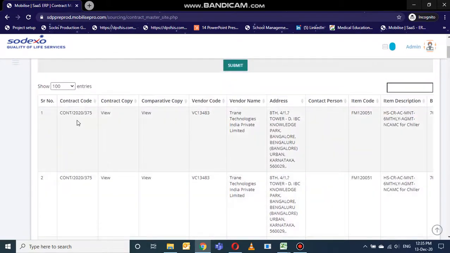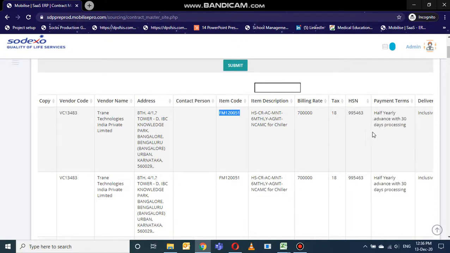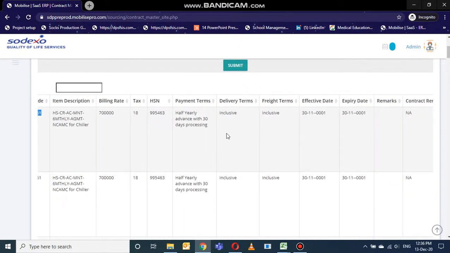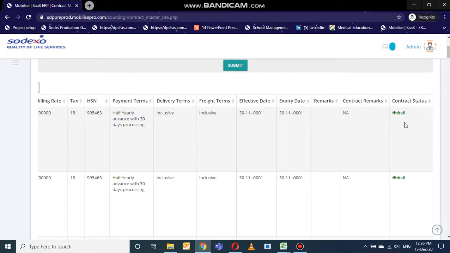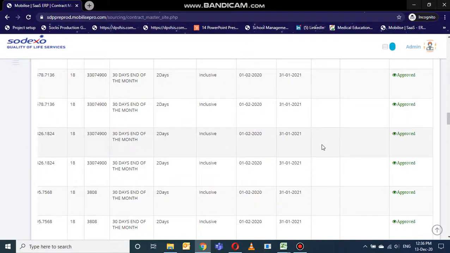As you can see, there is a contract code, contract copy, comparative copy, vendor code, vendor name, address of the vendor, contact person, item codes. This basically is a service code, so that part is covered here. Then the item description, billing rate, tax, HSN, payment terms, delivery terms, freight terms, effective date, expiry date of this contract, contract remarks, etc. Also the contract status. So I can check all these details in the contract master.